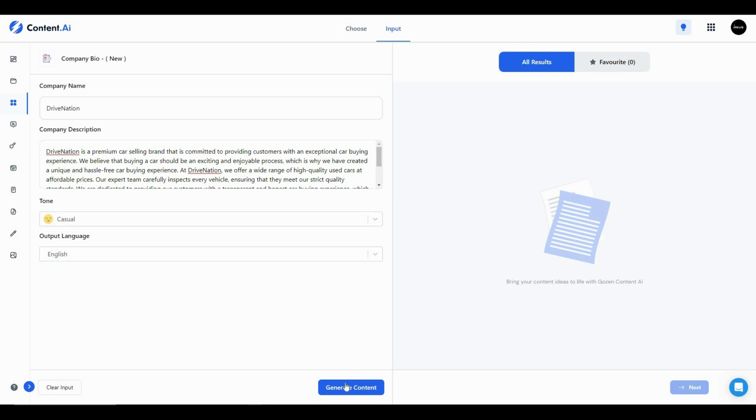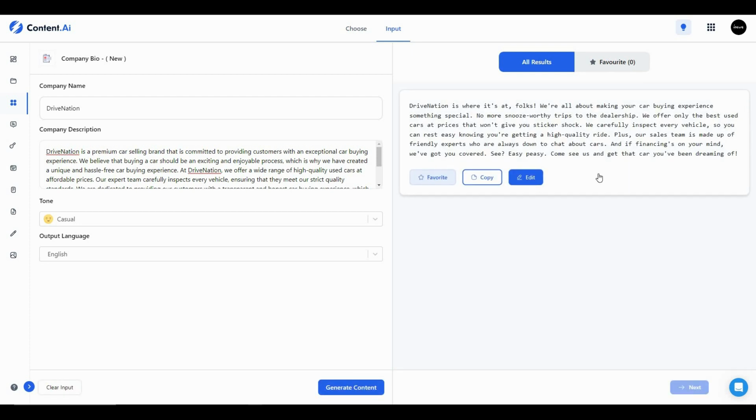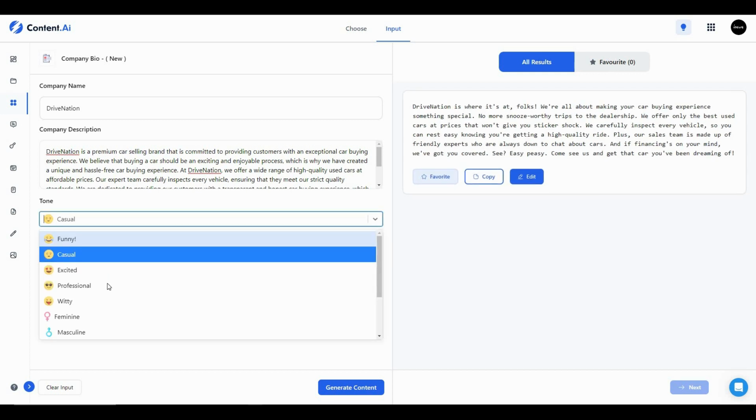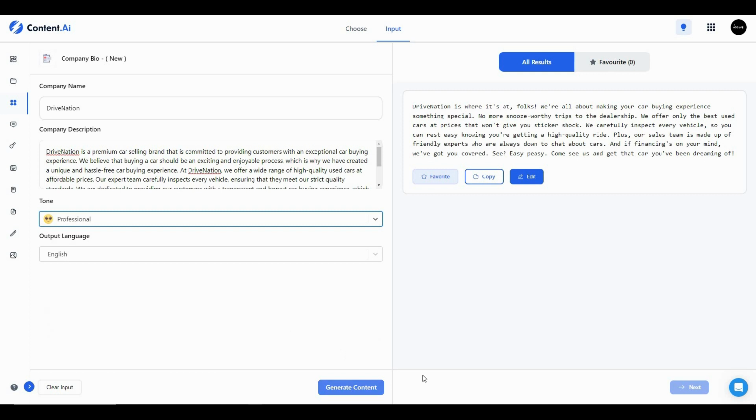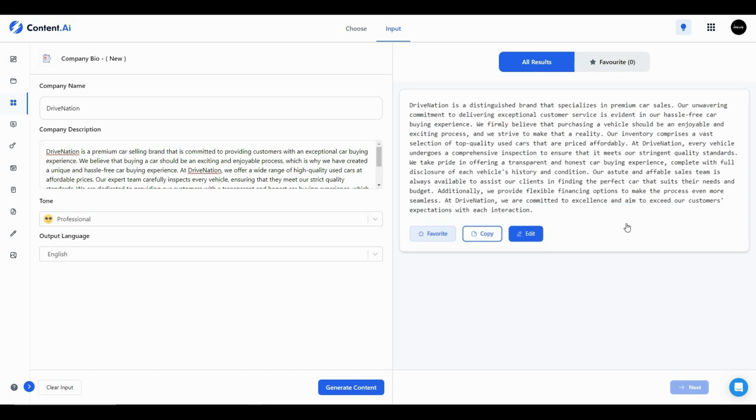Once all the adjustments are done, you can click on generate content, and as you can see on the right side, our company bio has been generated by Content.AI, and to be honest, it is a really good one. However, I think it's a bit too casual, so I'm going to change the tone to professional, and then let's see what we get. So we have got another output from Content.AI about our company, and I think this bio looks amazing. It is way more professional than the last one, and there isn't any flaw that I could find.